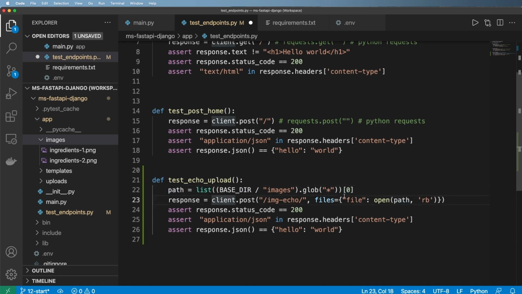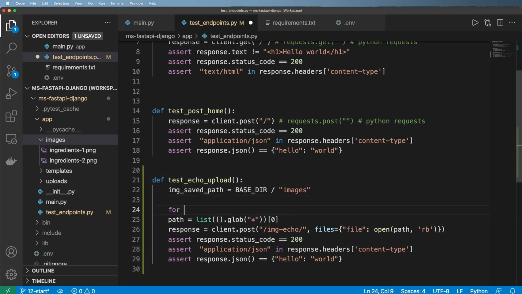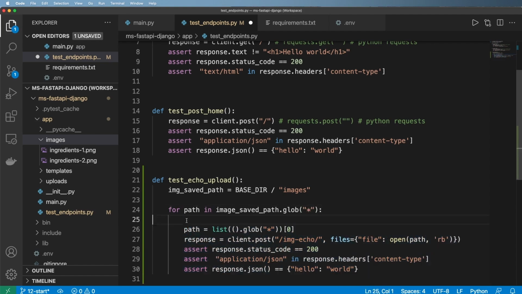But what would be better is if I actually tested all of the items that were in here just to make sure that they're all working. It's certainly going to take a little bit longer, but it is something that I think is well worth doing. So instead of doing that, I'll go ahead and say image saved path, and we'll give it the base directory right here. And then we'll iterate through for path in image saved path.glob and everything. Then we're going to push this through.